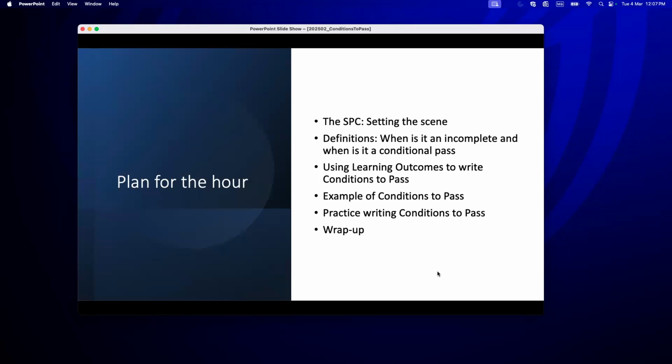So we'll do a quick setting the scene of SPC. Sounds like you're pretty familiar with it, so I think we'll whip through that in record time. But again, please do stop, interrupt, ask questions at any stage. We'll just do a refresher or a reminder about incompletes versus conditions to pass. Sometimes it's easy to get those muddled in one's head. Just emphasizing that use of learning outcomes is the thing on which to base how you write those conditions to pass. And then we've got some examples to share with you. And then depending on how we go for time, maybe having a little play with writing some conditions to pass, or given that you're all experienced coordinators and co-coordinators, opening that up for Q&A, and then we'll bring the session to an end.